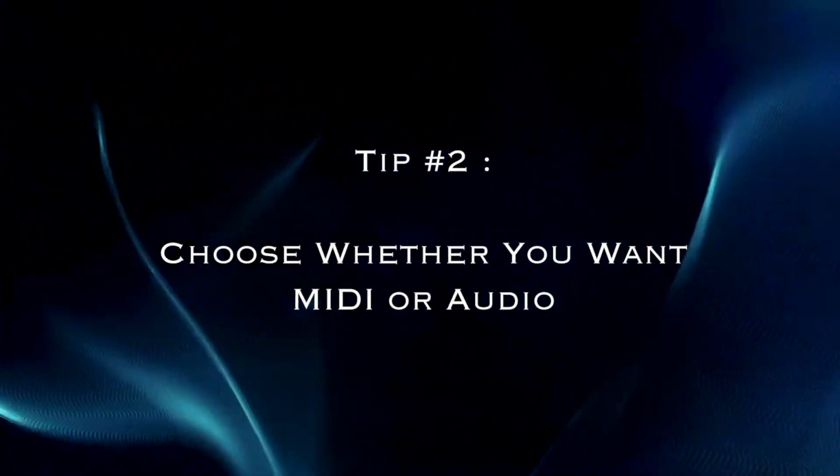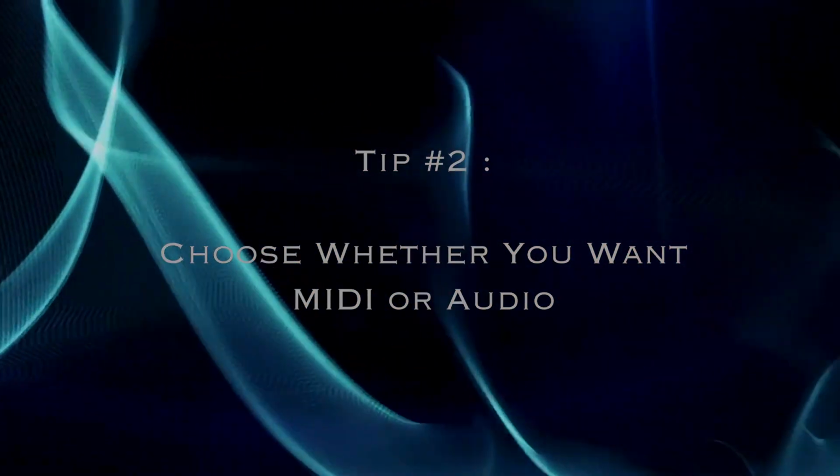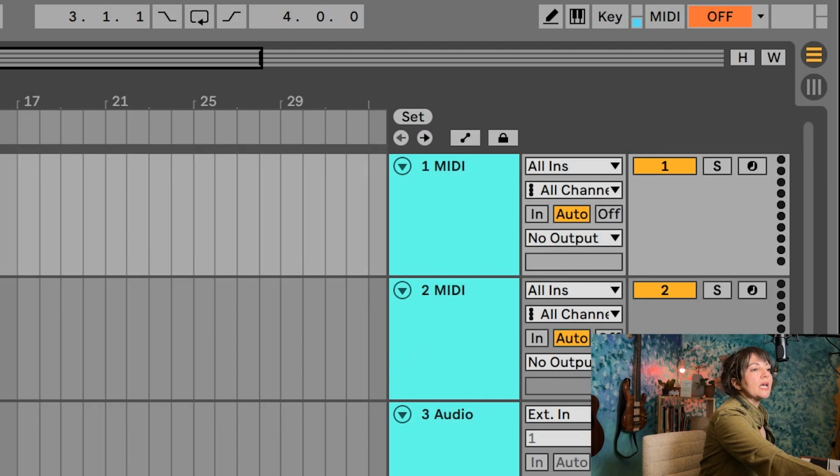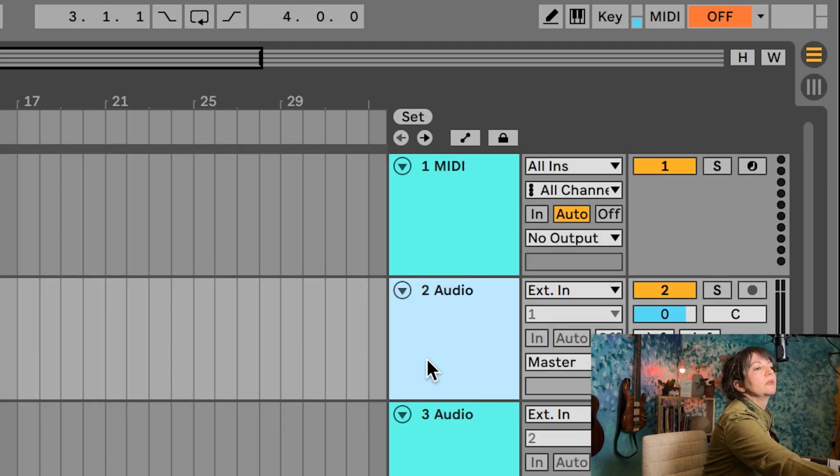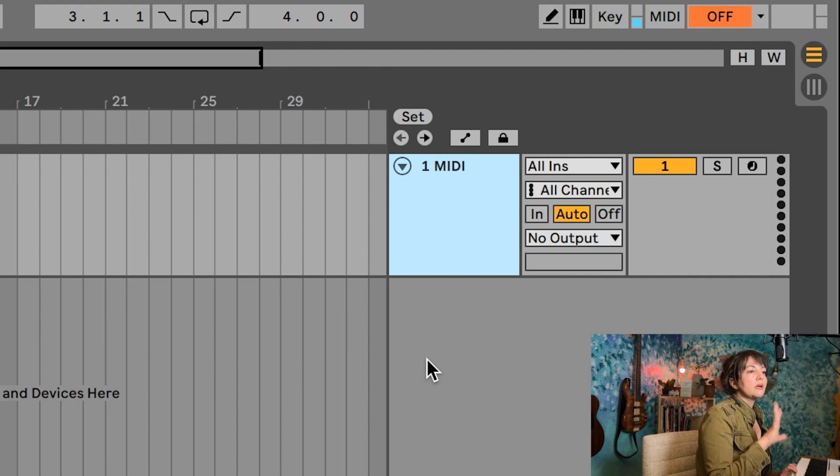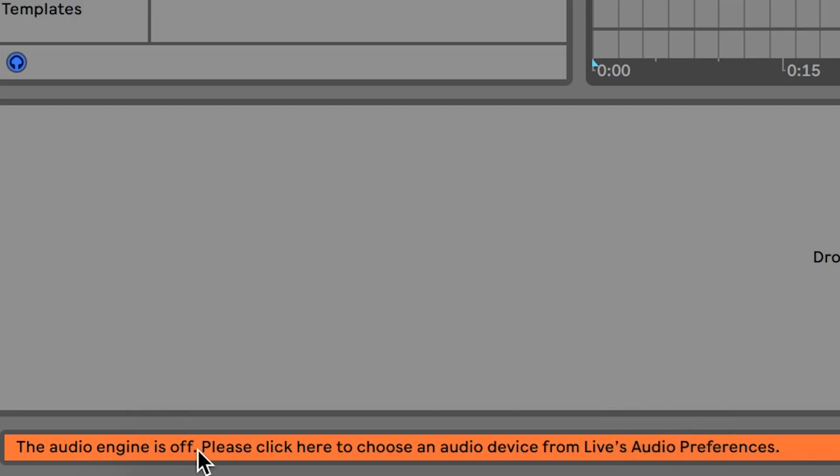Tip number 2, choose whether you want MIDI or audio. For the purpose of this, I am going to delete everything but one MIDI track because, for one, down at the bottom, it says this audio engine is off. Please click here to choose an audio device from Live's audio preferences. Turn your MIDI device on.